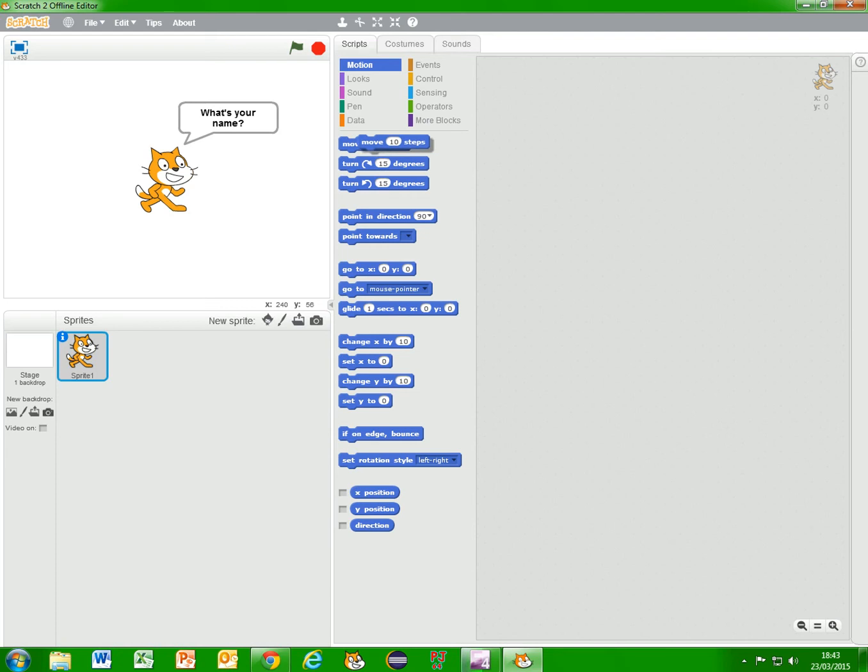Move 10 steps. It will basically move 10 steps in that direction. This is going to turn the character around. Point in direction will make the character point a certain direction. Well, sprite, it's same with all these. Point towards will point towards another sprite or an object or something. Go to X and Y, basically, that makes a character instantly teleport to that X or Y. Go to mouse pointer will make it go to that sprite or mouse pointer.